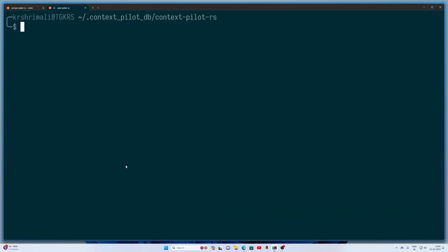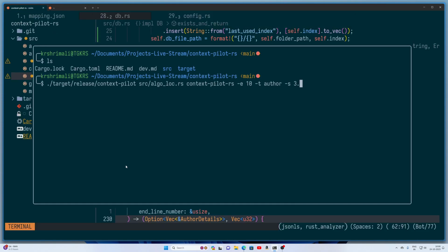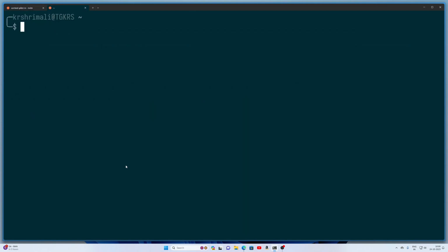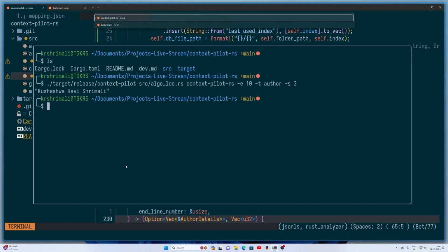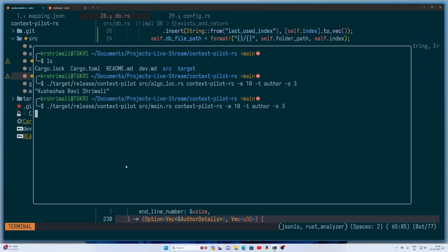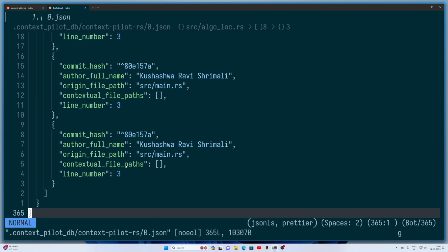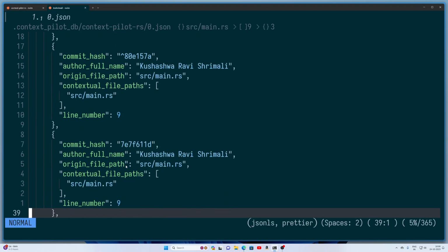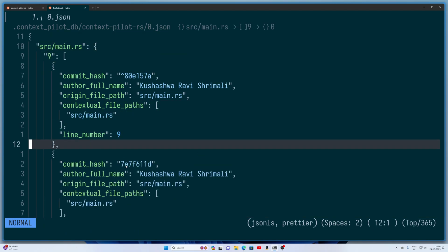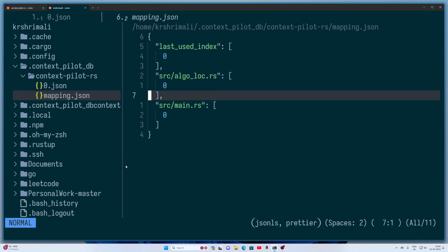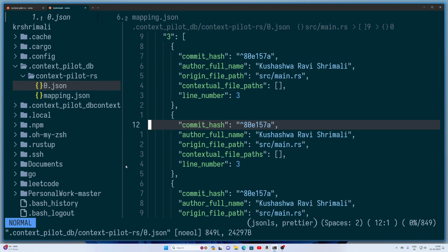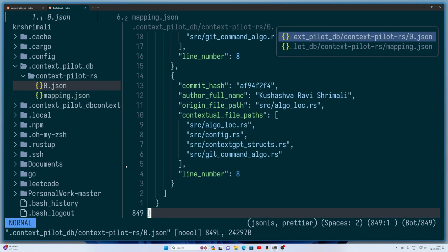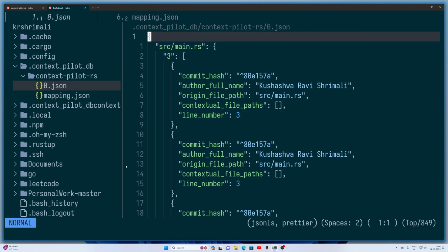I don't have any file, right? So let's go to cd. And what I'm gonna do is I'm gonna do this. So very first, I should have this created. Yeah, you have src algo loc.rs. It's 486 lines of code. Okay, now I do main.rs. No, it's not working. If I do this again, what happens? 849 lines of code. Yeah, it's appended.